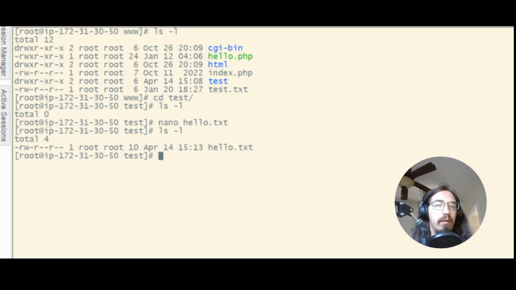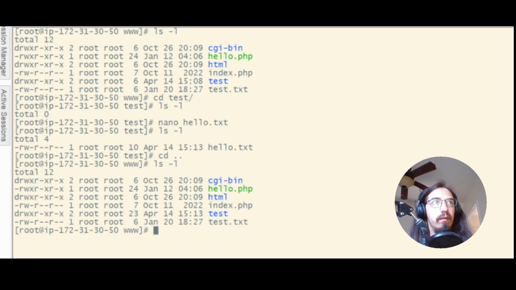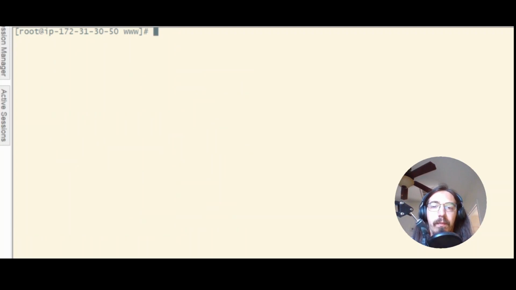Now to go back to the previous directory, if we want to go back to www, we would type cd and then two dots. Now if we ls -l, that takes us back. Now I want to clear the screen. So all you do is type clear and boom, cleared.